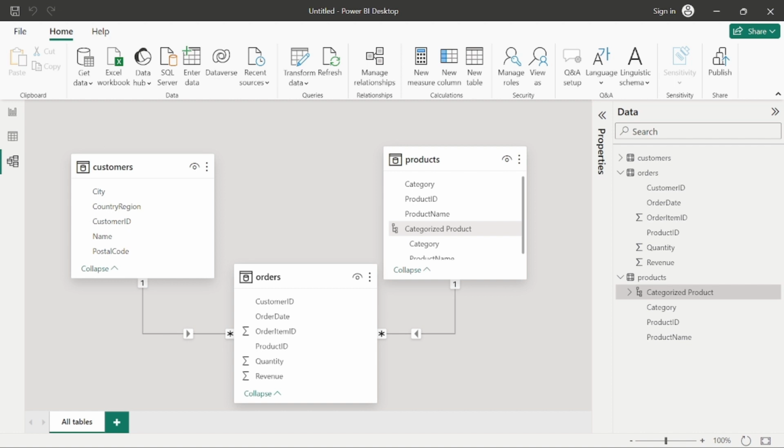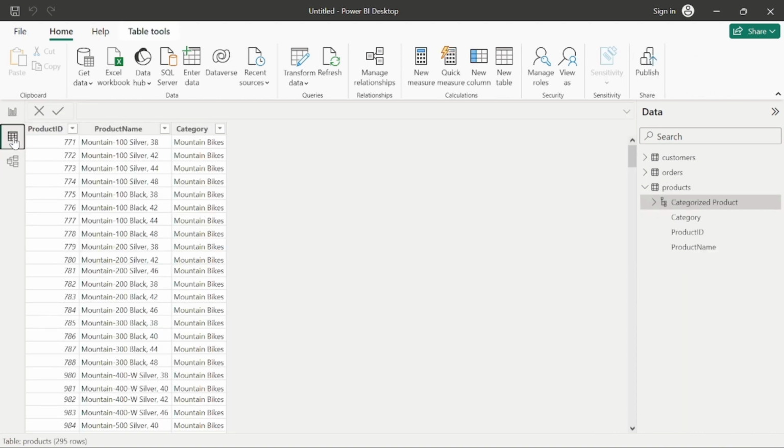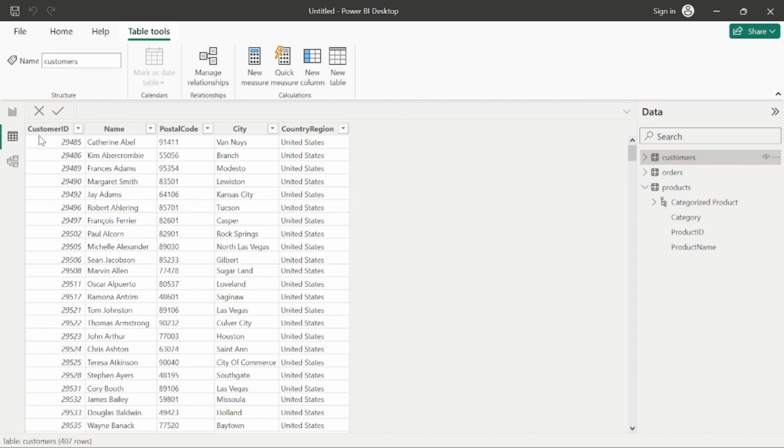Next, select the data view tab. You can see this is the report view, this is the table view, and this is the model view. Next, we have to click on the table view or data view. You can see here you are able to see the product ID, product name, and category. Then in the data pane, you can select the customer table. After clicking on the customer table, we are able to see the customer table columns.